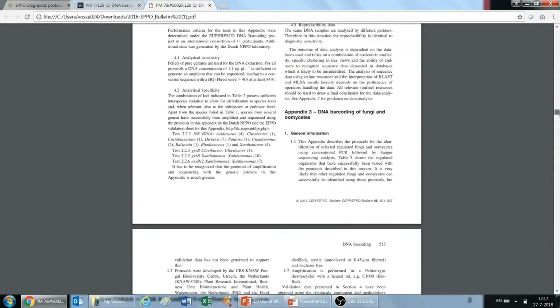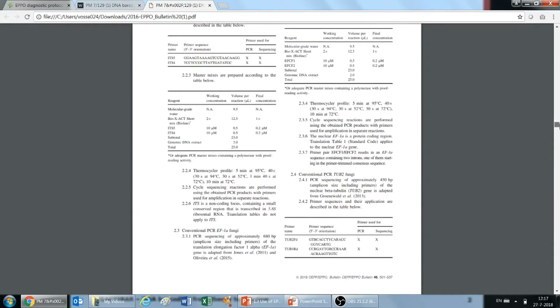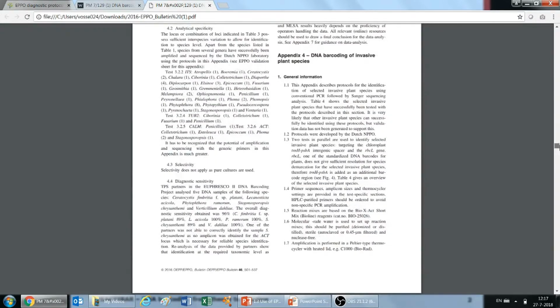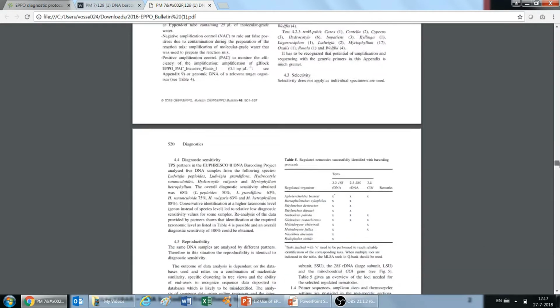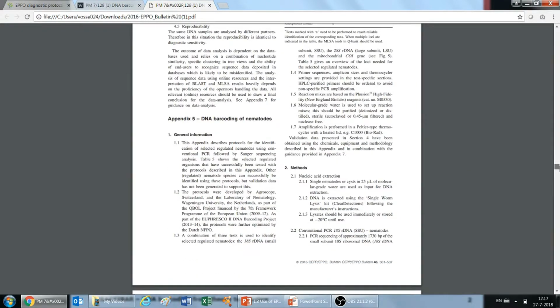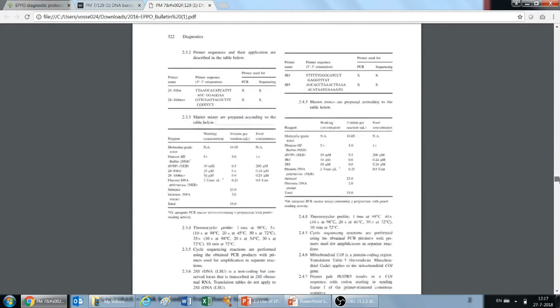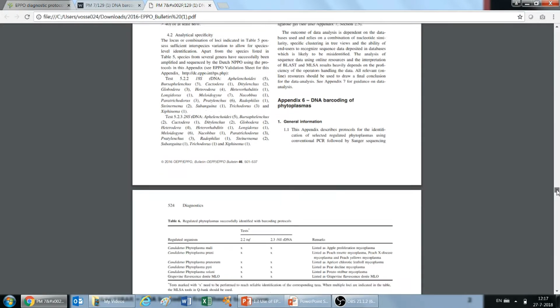For bacteria, we have Appendix 3, fungi and oomycetes. The makeup is exactly the same. Invasive plant species are Appendix 4. Nematodes are Appendix 5. And the last one of the organism-specific appendices is Appendix 6, which deals with the DNA barcoding of phytoplasmas.